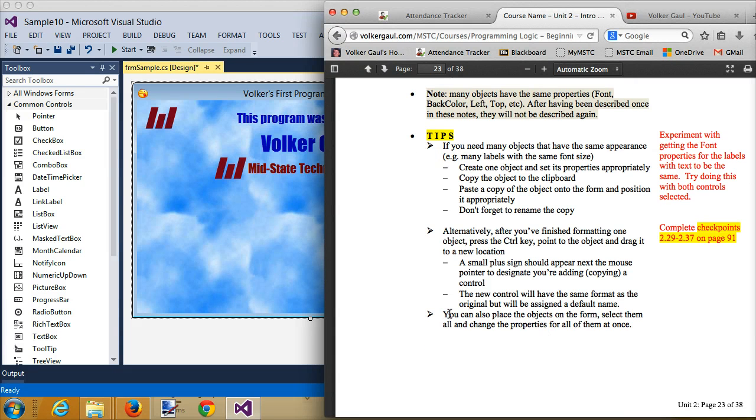And finally, remember, we could also create 5 labels, select them all, and then set the font and the transparency to all of them at the same time. So there's lots of different ways. You shouldn't be setting the same property over and over again, unless you want to practice.